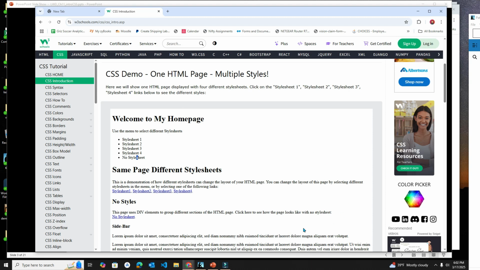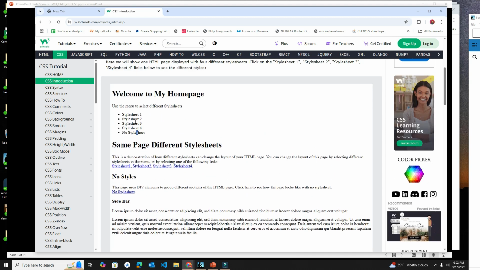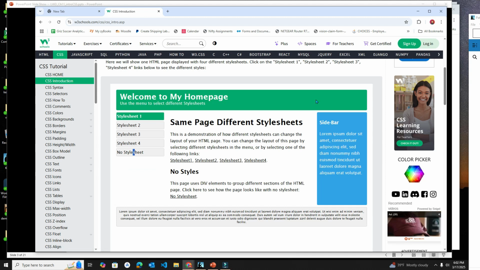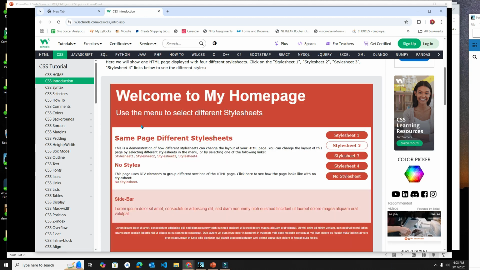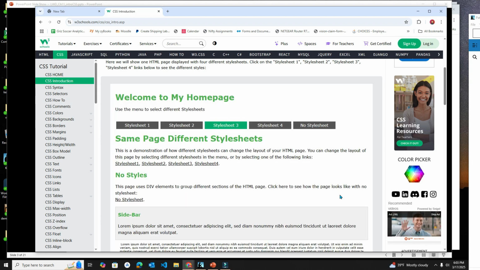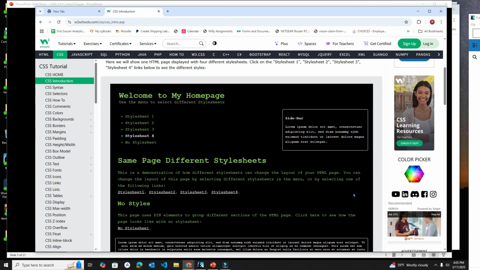So right here, we're looking at it with no styling. If I click on Style Sheet 1, it applied some styling. It changes it to look like this. Same content, just different styling. Same content, different styling, and again, different styling. So you can see how much CSS can change the look of a website.